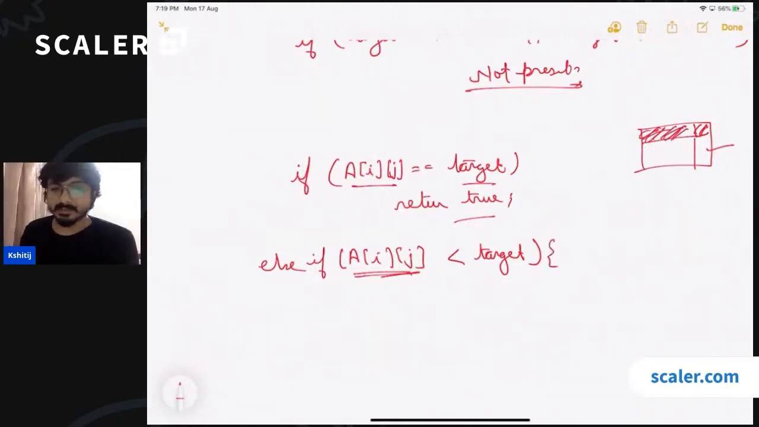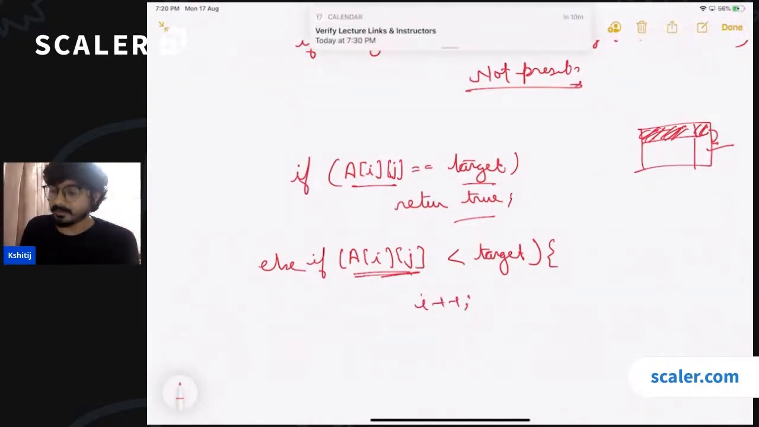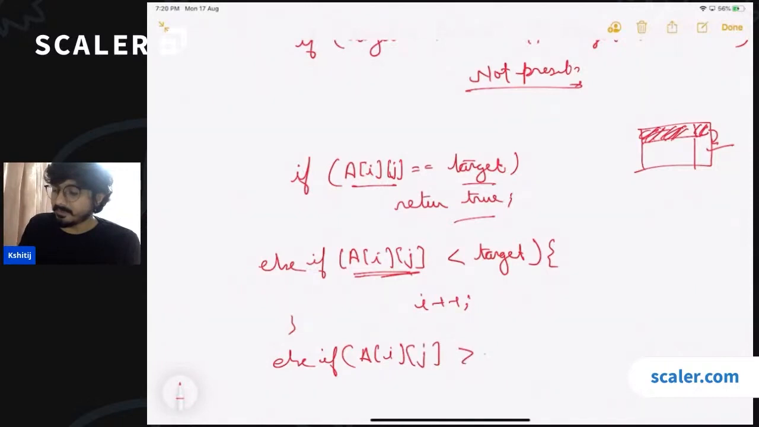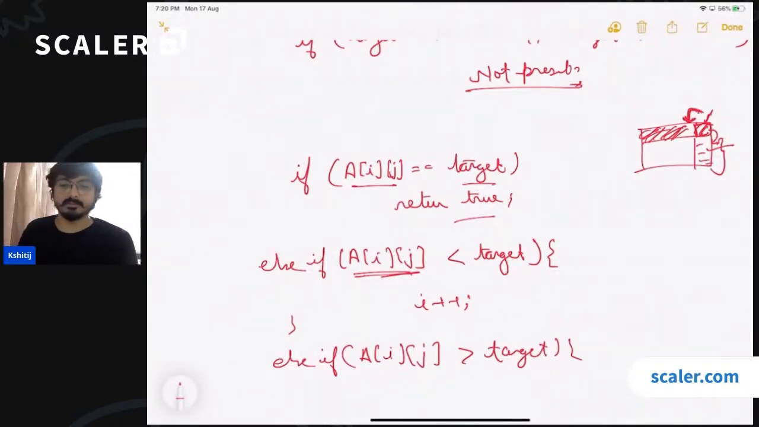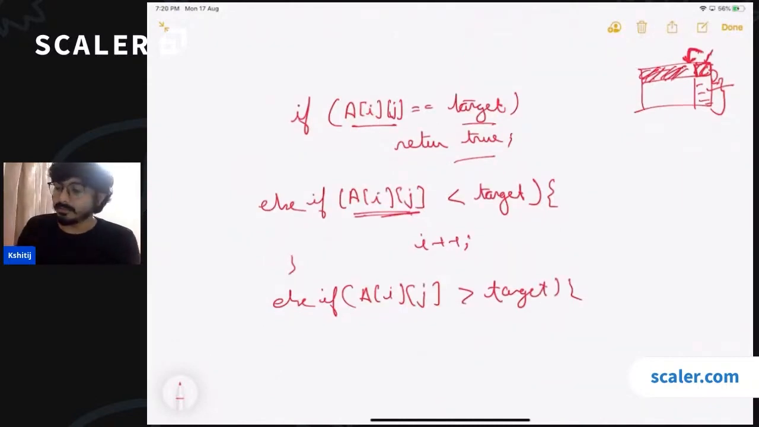So what can we do in this case? We can just switch to the next row. So we'll be doing i++. Else, if this is greater than the target, then what can we do? If this element is greater than the target, then all these elements will also be greater than the target. So we can switch the search space, or we can switch the column to the previous column, right? So we can move to the previous column. So that will be j--.